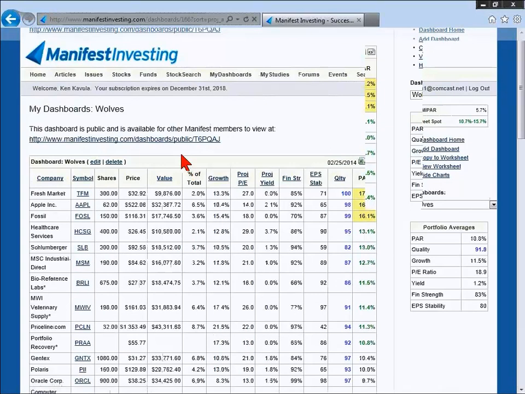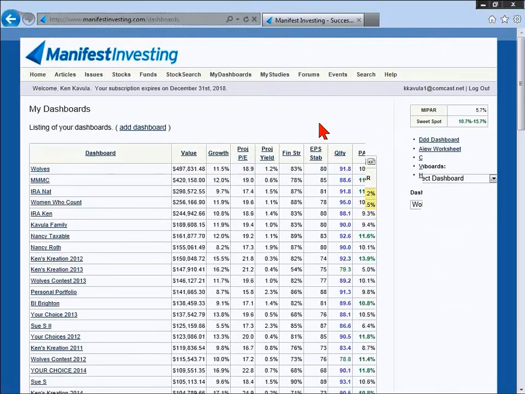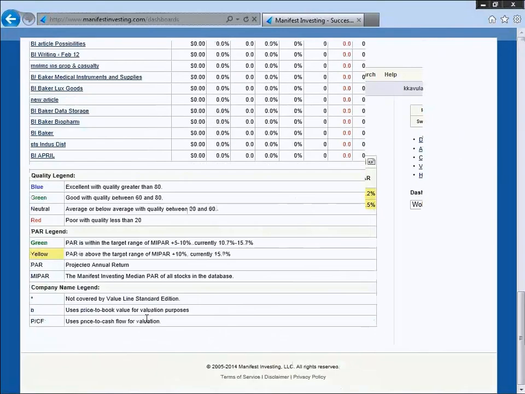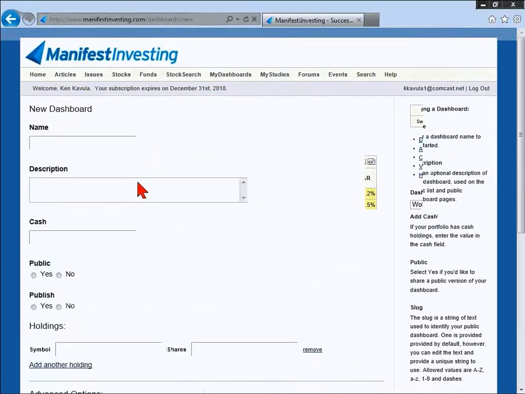Absolutely. It's so easy. Okay, I'm going to go up to my dashboards right here. I could have also used Dashboard Home. They would have gotten me to the exact same place, either Dashboard Home off to the right or My Dashboards. And right here, you see that I have lots and lots of dashboards that I follow. But if I want to add yet another one, and I'll name it Ann's dashboard.